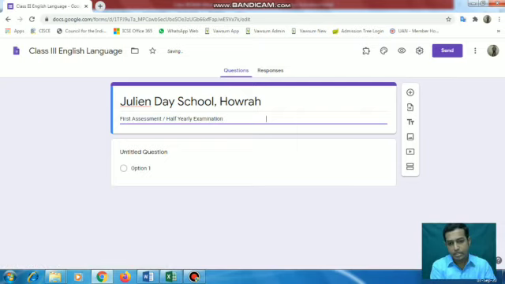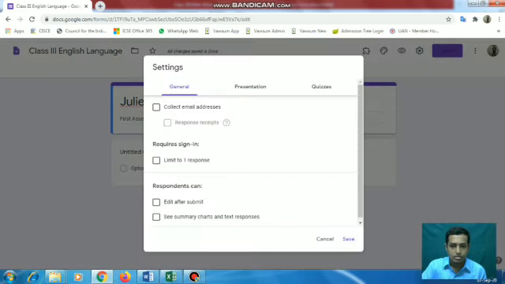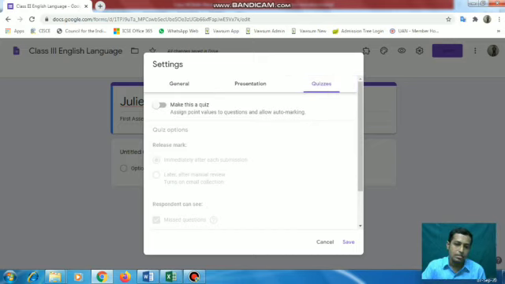On the right hand side we can give the total marks. Suppose 50, 100, 20, that depends upon you. The next thing we have to do, before typing any question, we'll go to the settings option here. We'll have to make this a quiz. We'll go to this quiz page and make this a quiz.